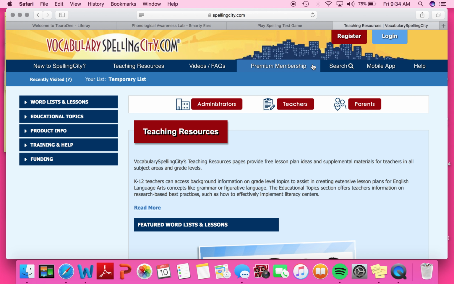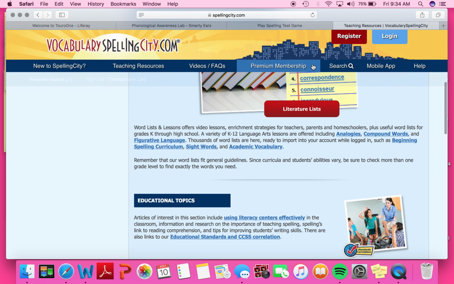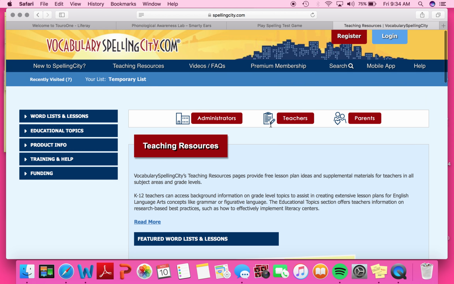The one thing with Vocabulary Spelling City is there is an additional cost for a premium membership. The premium membership is $59.95 a year. This also includes additional games and activities, so it's really just supplementing what is already given free.